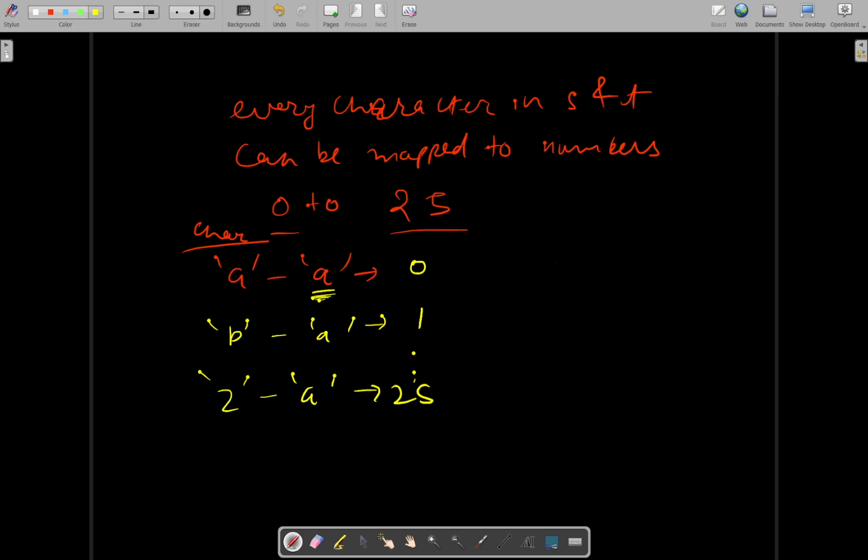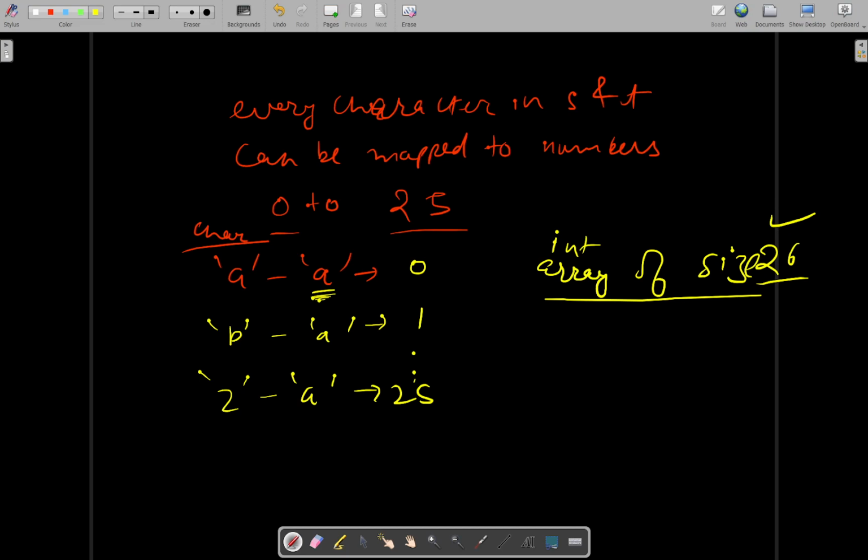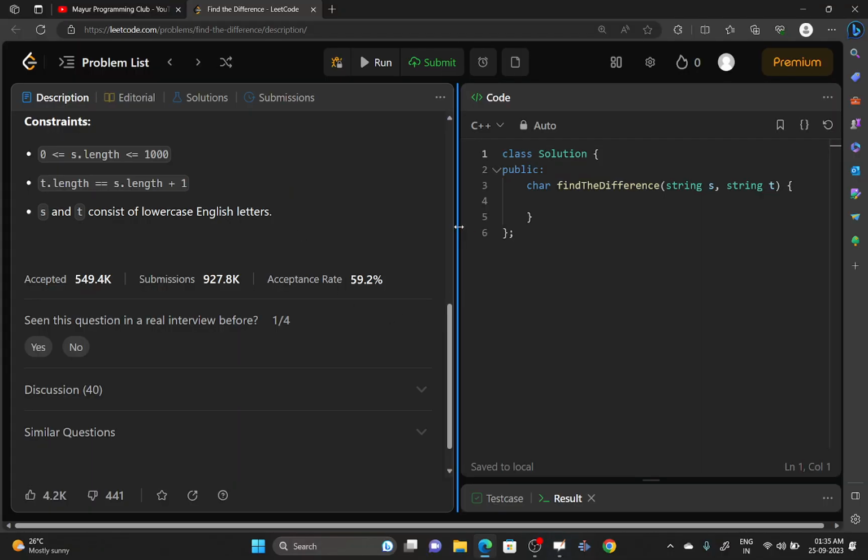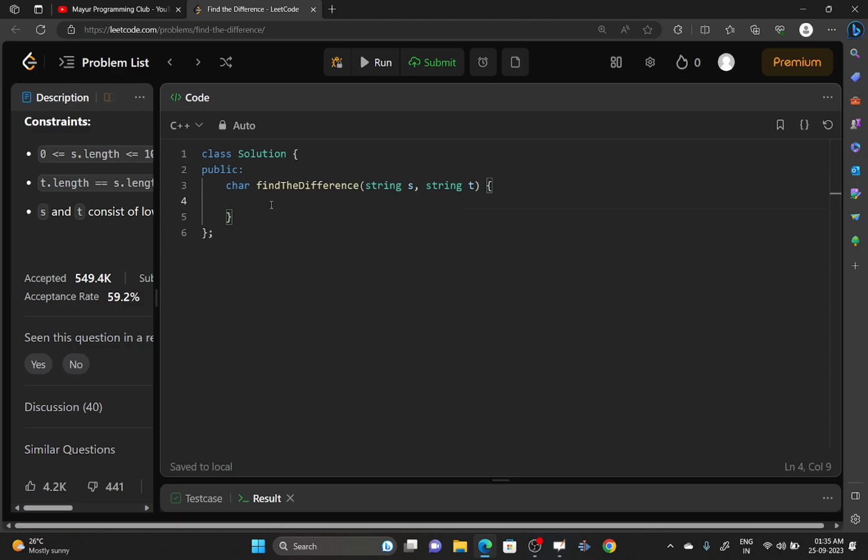So we can take an integer array of size 26, since it will be zero based indexing, and that would suffice to store all the mapped characters. And then for whichever character we will be having a non-zero frequency, we will return that character. Zero frequency in S. So let's have a look at the implementation and try to implement it.